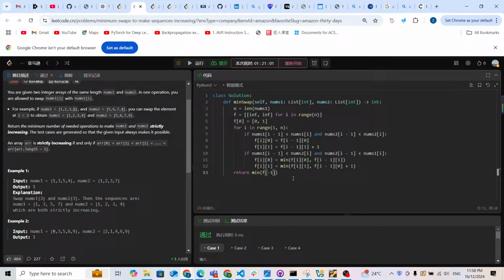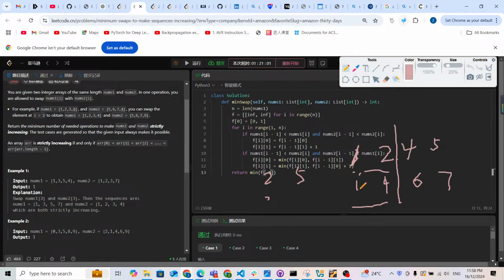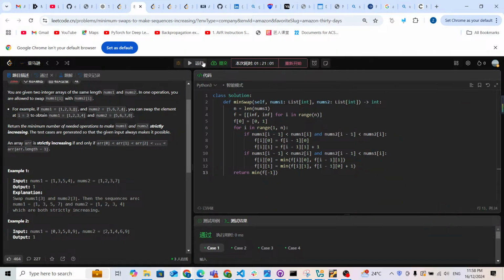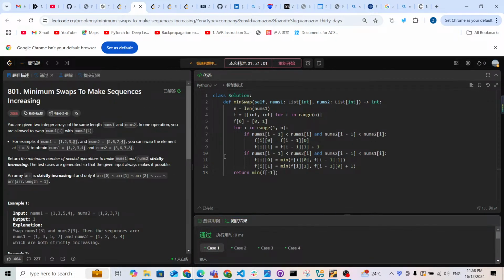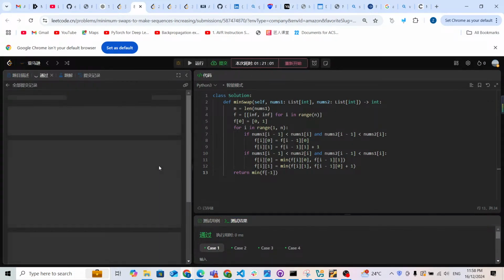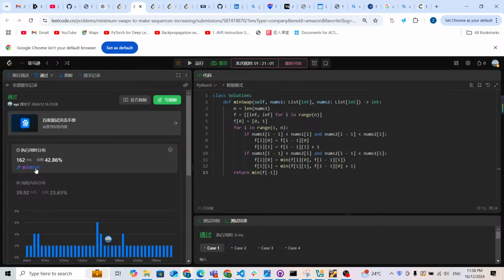Because for the last case, for example, for the dp at the last place, there are two numbers. Maybe this is 7 and this is 8. This means 0. There's no swap for this place. And this 8 means there is a swap, but we're gonna choose the minimum number. It's gonna be this 7. Now let me just run it. As you can see, it works. Now let me submit it. As you can see, it's pretty fast and it passed all testing cases.